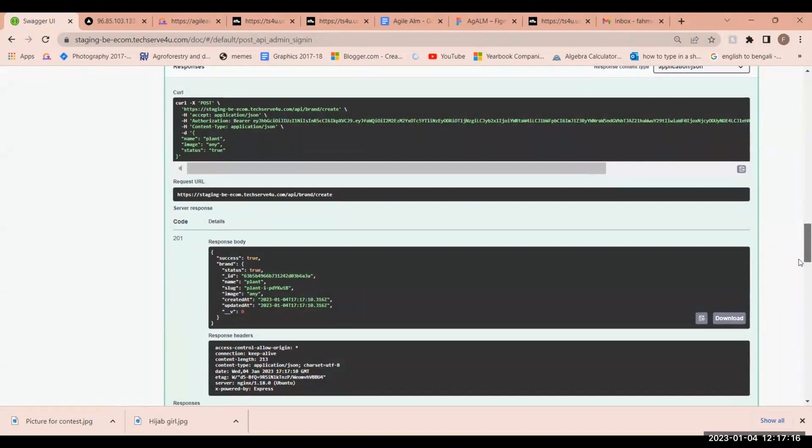Okay. What is this ID? Am I supposed to copy it? This ID will help you to edit. If you want to edit this brand, then you need this ID to pass into the endpoint as a query path. Okay. And images. Okay. And updated. All right.